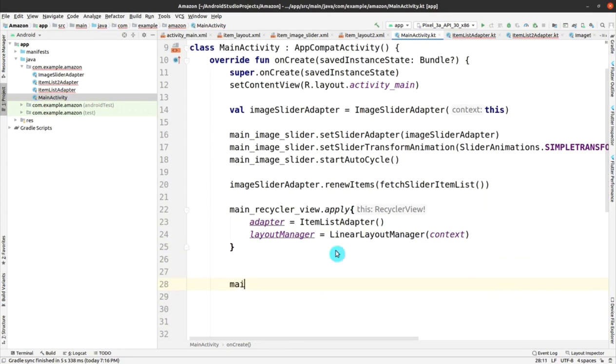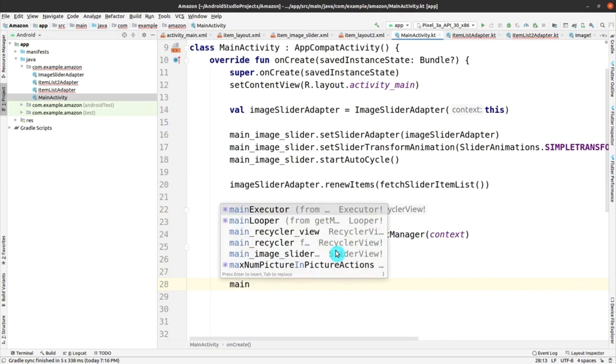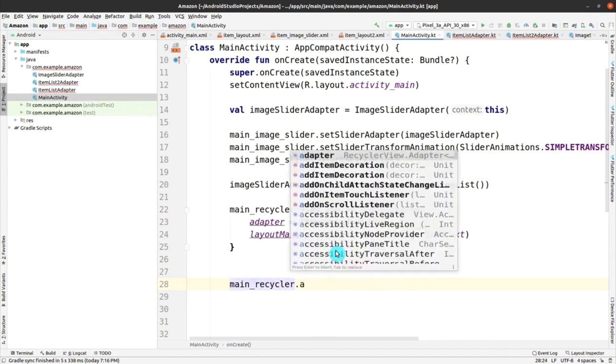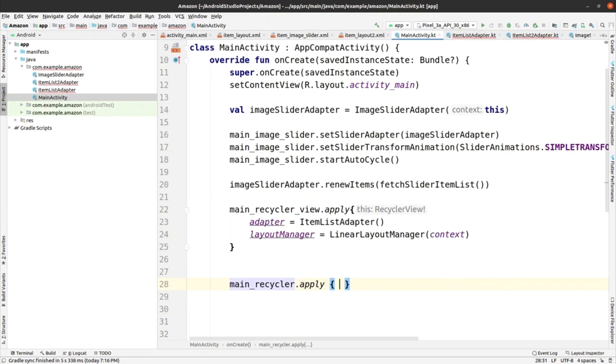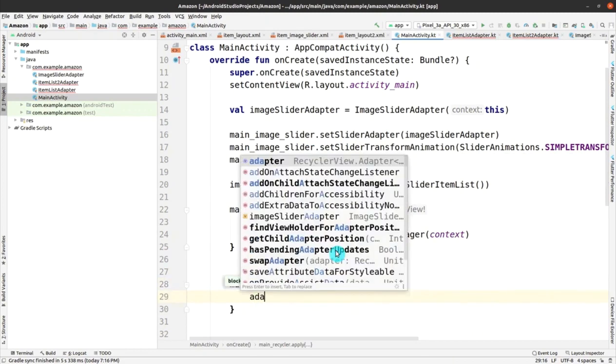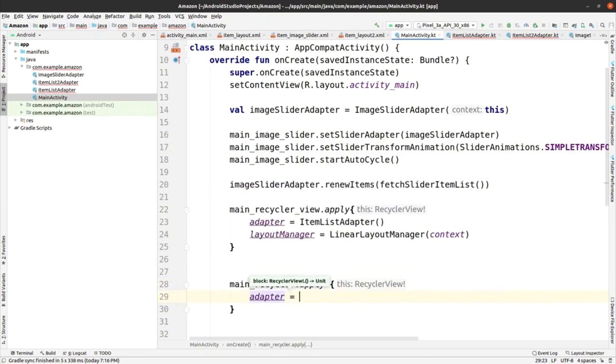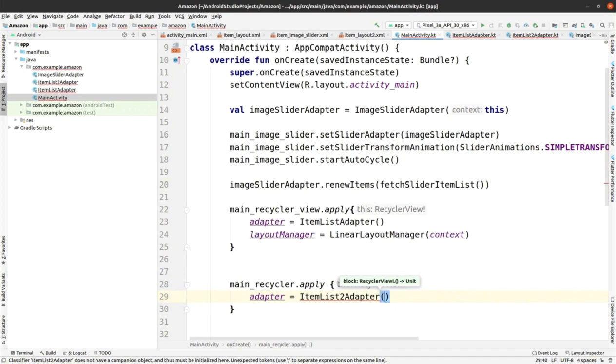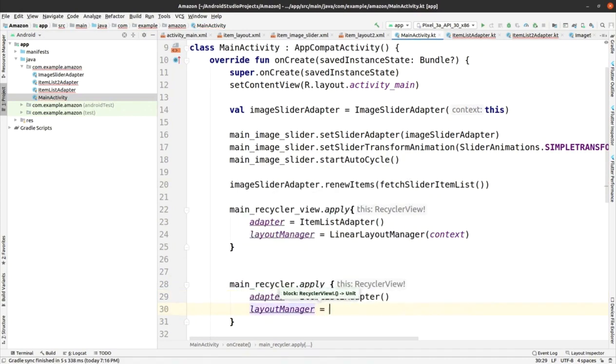So now for the second recycler view, we are going to apply the adapter. That recycler view having ID main underscore recycler, and then we are going to apply it from here. We type that adapter, that is item list 2. Make sure it is item list 2 adapter, and then the layout manager is linear layout manager, passing the context.